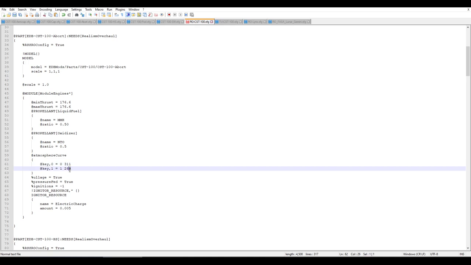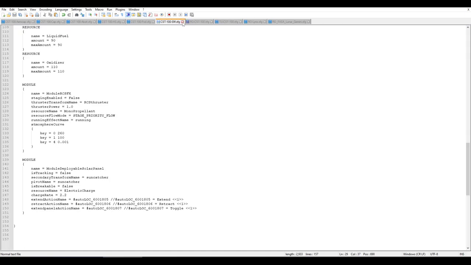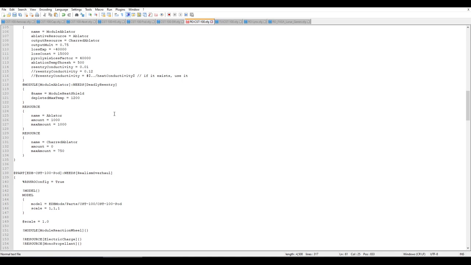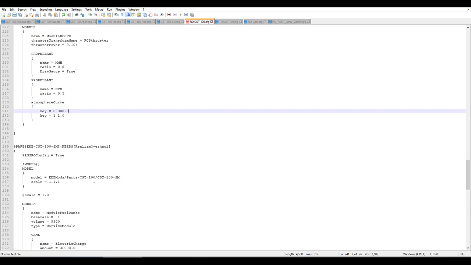Atmospheric curve for the engines. For the abort motors, we really wanted to have a good sea level specific impulse, and that's what this number is. For the RCS thrusters, we didn't really expect a high sea level specific impulse, but, to be fair to the RCS thrusters, maybe we should improve their efficiency a little bit. I feel bad making them 290. Let's just say 300.